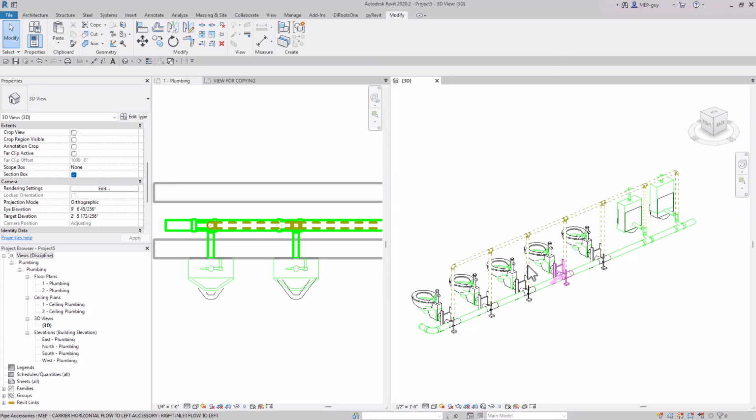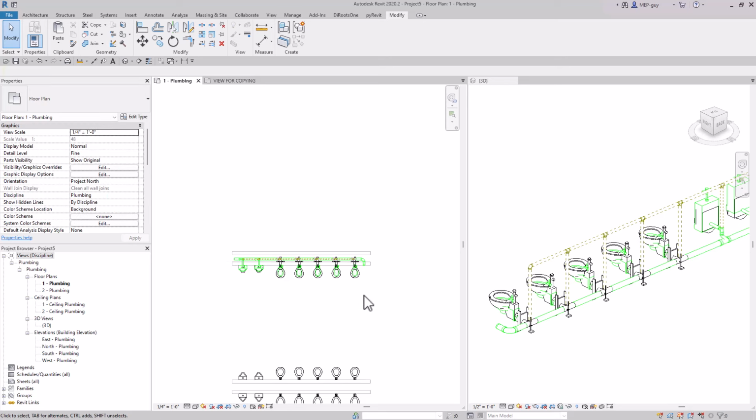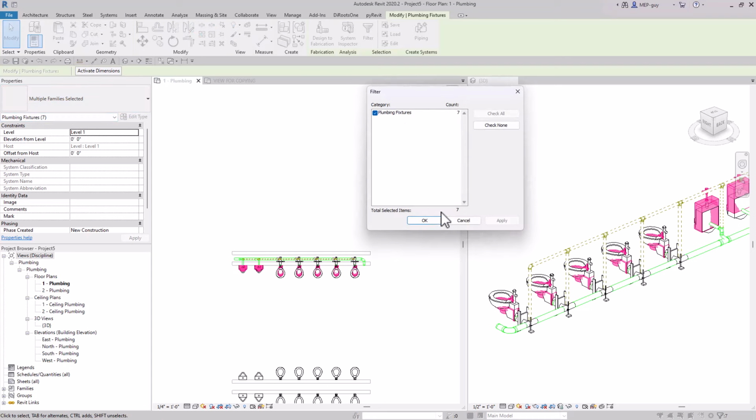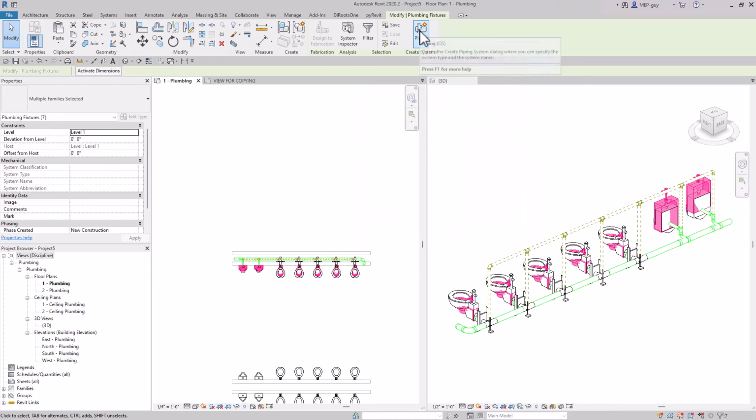But before I do, let's also connect the water. To connect the water, we can use a system. So let's create a new system. We'll select all of our fixtures. We'll use a crossing selection from left to right and get all the fixtures. You can see there are multiple families selected. Make sure the filter only has plumbing fixtures selected. That looks good. And then let's go ahead and create a piping system.